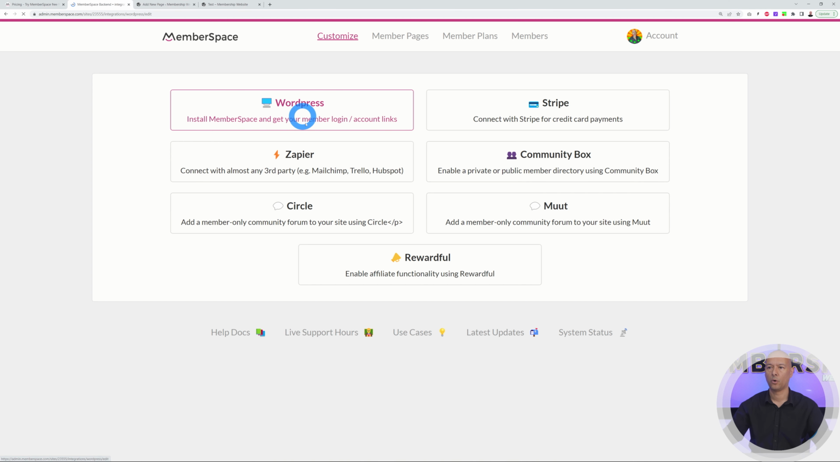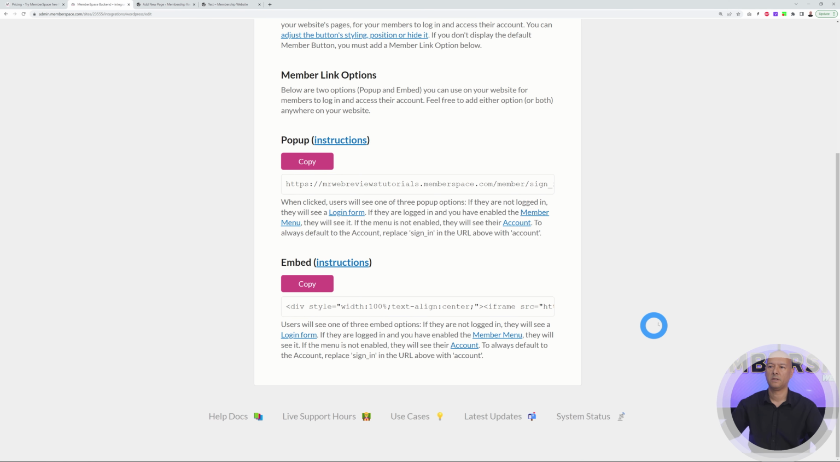For this, we go to WordPress, scroll down the page. As you can see, you can select among pop-up and embed. This is the one we're interested in here, the embeds feature. All you have to do is copy this code. Now let me show you how you can insert that into any page of your website and have all these features readily available.